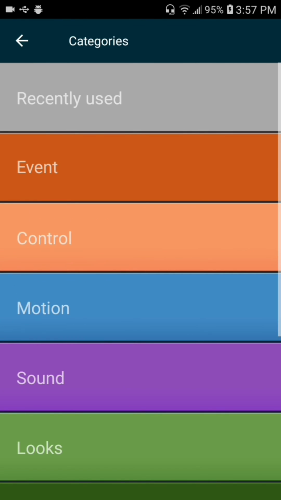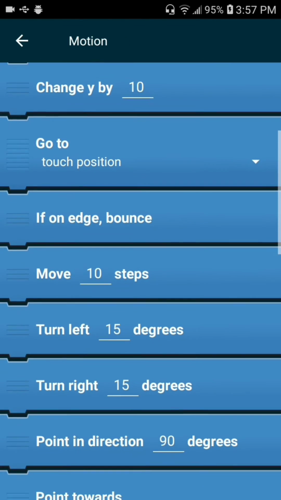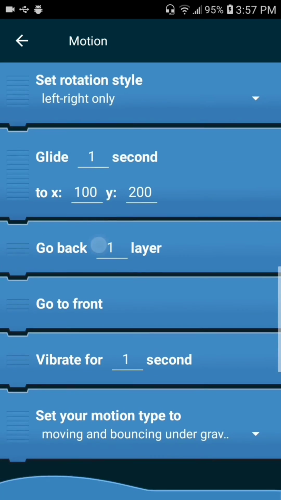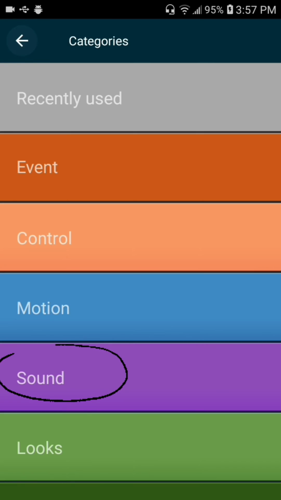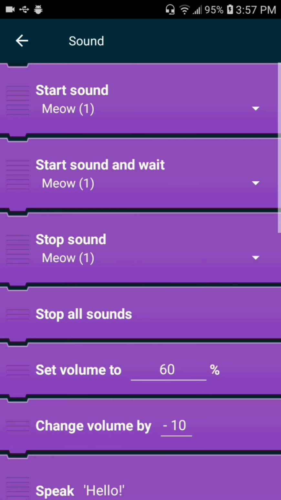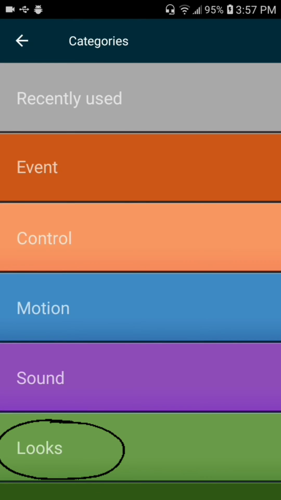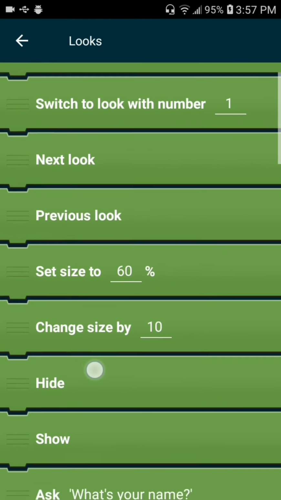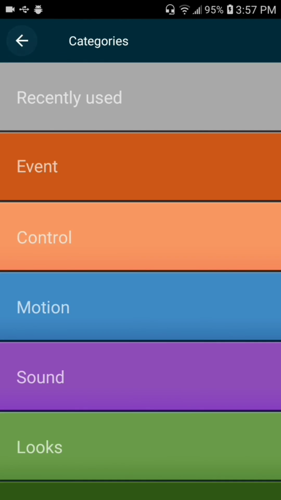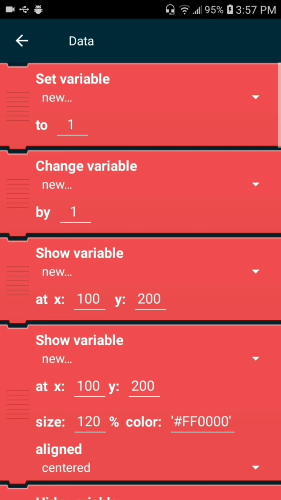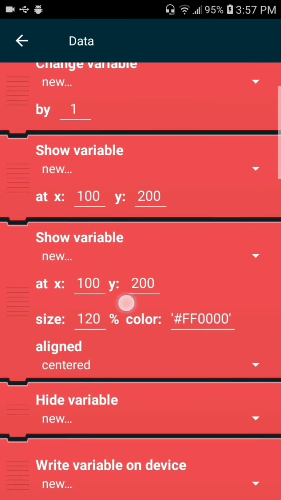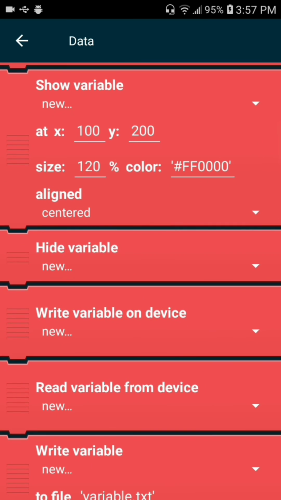Motion is all about the movement and physics of an object, as well as how it interacts with other objects. Sound allows you to add music, sound effects, and use the text as speech features on your phone. Looks changes how objects visually display on screen. Data allows you to add, change, save, and display variables. Example: player lives, scores, and high scores.